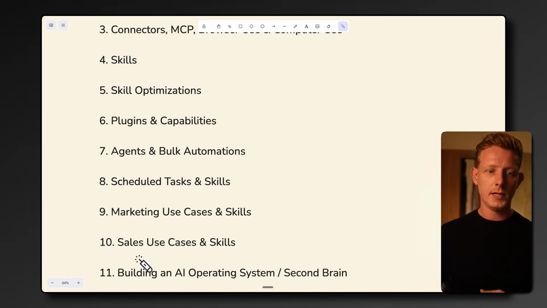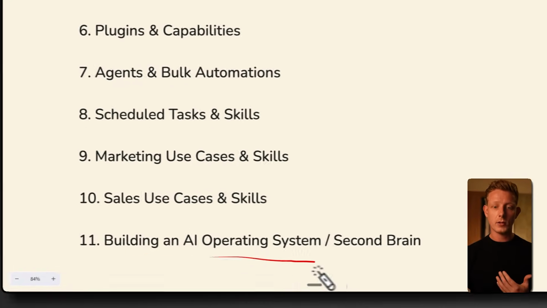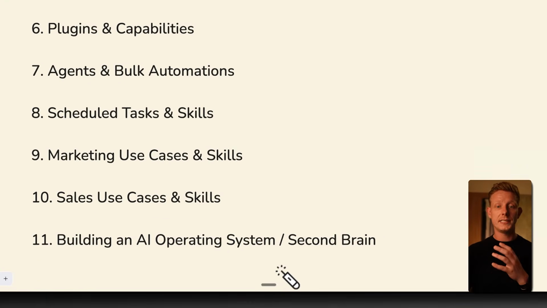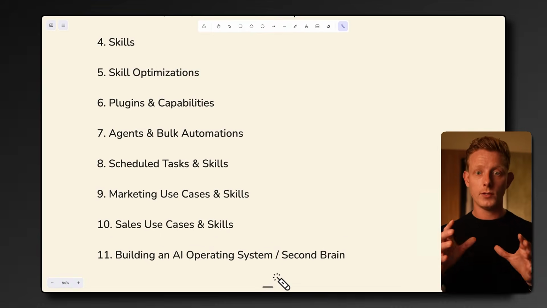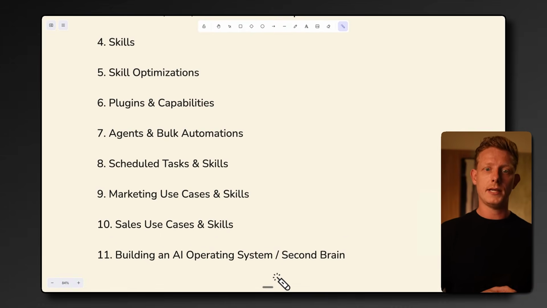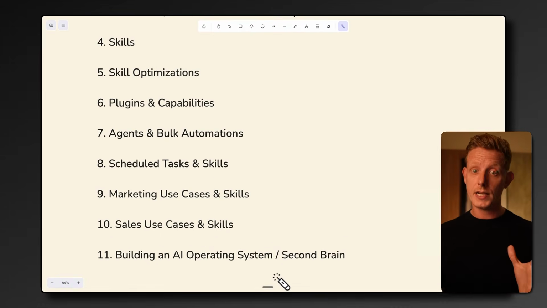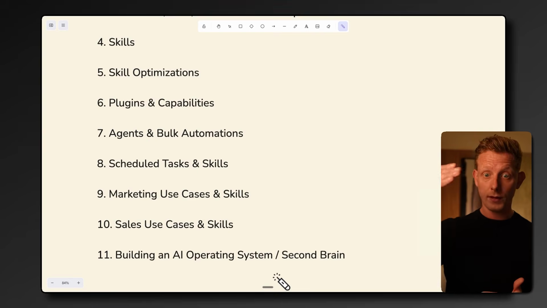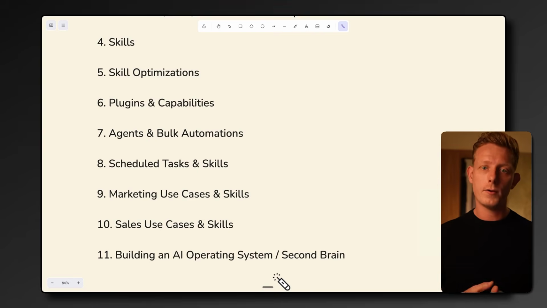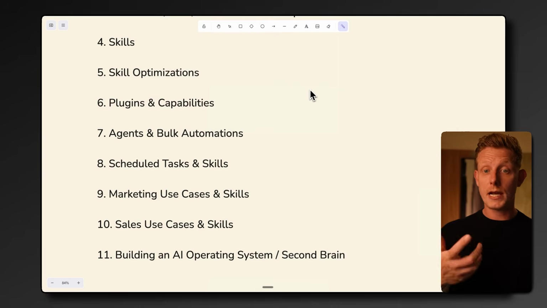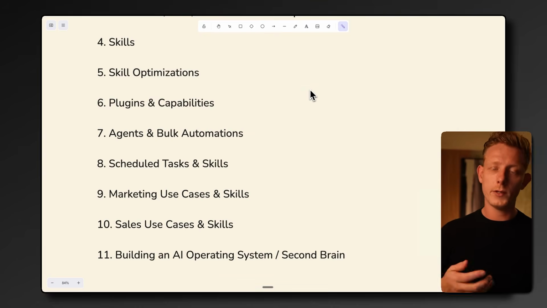And lastly, I'll show you how to set up what I call an AI operating system or a second brain inside of Cowork that gives you and your team persistent context and memory across every chat you open. And this can scale across your team and makes Cowork and all of the features that are covered here above far more powerful. I'll also add the timestamps with the chapters here below, so if you're already familiar with some of these concepts, you can skip to the part that's most relevant to you.